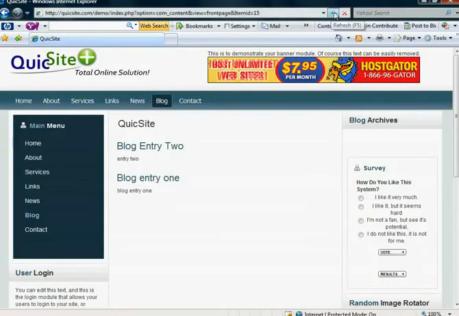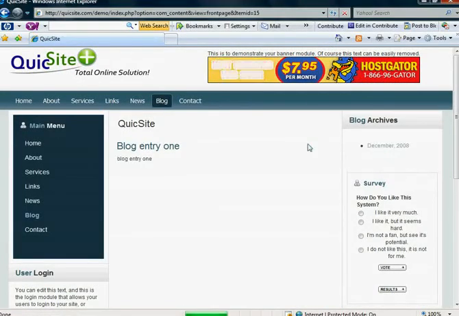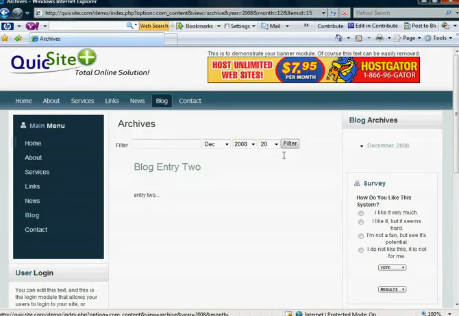And let's see what happens once we do that on the front end. If I hit refresh, you'll notice it removes it from the page of the blog page, and it sticks it into a month link. And if I click December, it will show me all the blog entries that I've archived in that month, and it also provides a bar here to help filter by date, year, and day of the month, what entries that you've made.